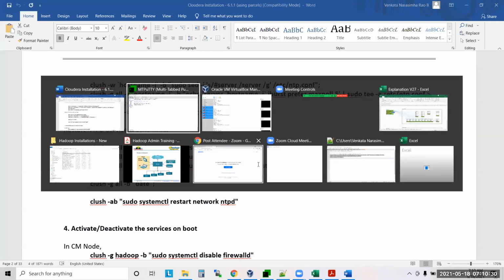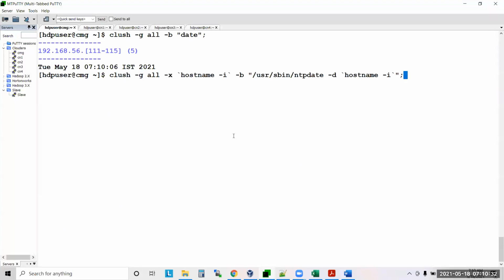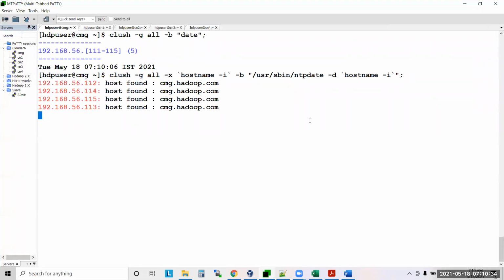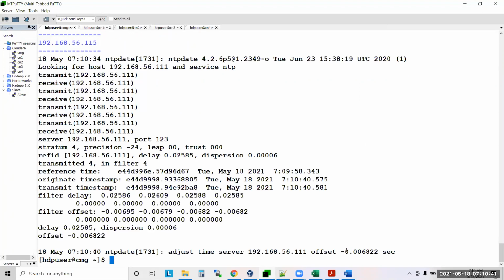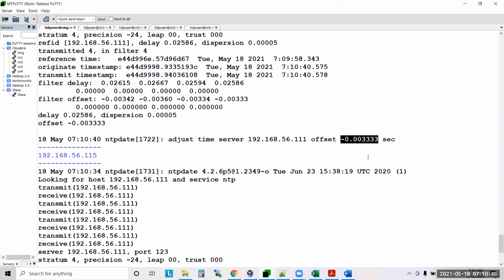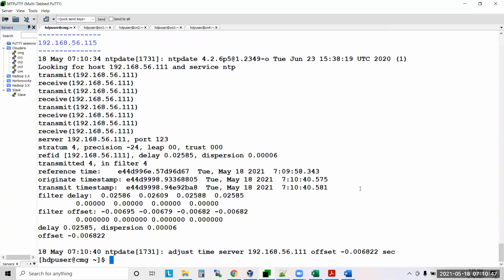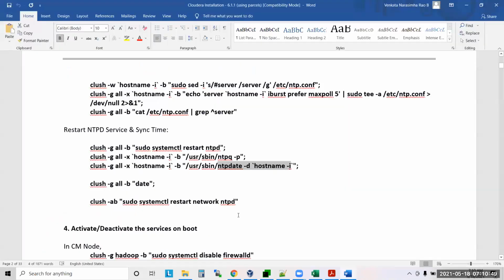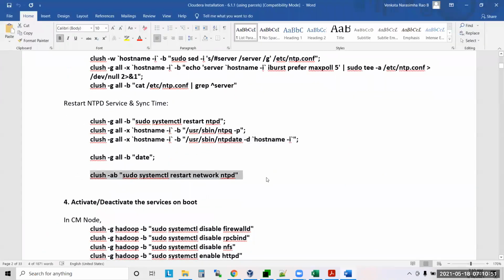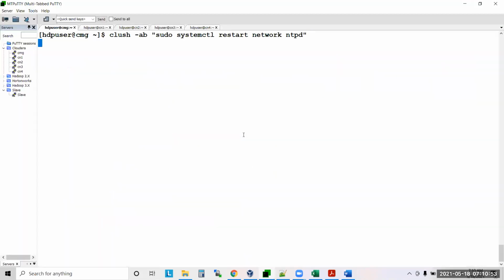So this is the last command I executed. When I execute this command, it is adjusting the date and time. Understood? Is it adjusting or not? Yes, sir. Exactly. Now just restart the network and NTPD once again.